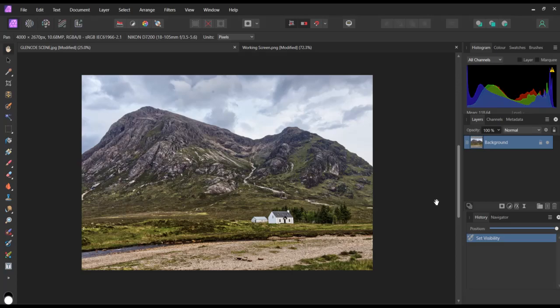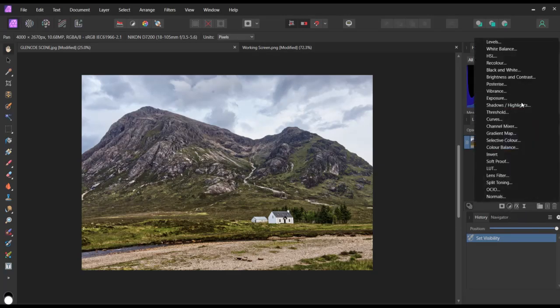We now have a photo ready for editing. We will look at adjustments and filters in more detail in our next tutorial, but for demonstration purposes, we will do a very quick editing process on this photo.